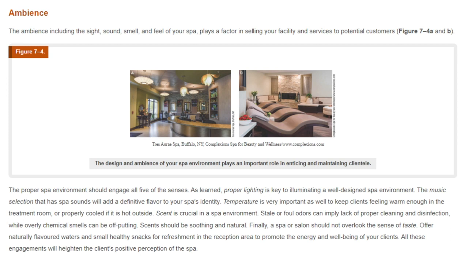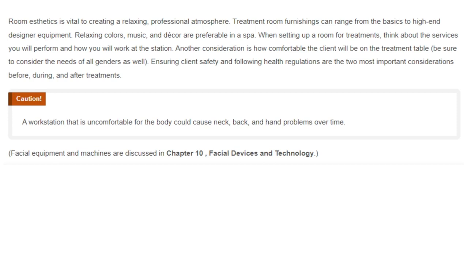Finally, a spa or salon should not overlook the sense of taste. Offer naturally flavored waters and small healthy snacks for refreshment in the reception area to promote the energy and well-being of your clients. All these engagements will heighten the client's positive perception of the spa.